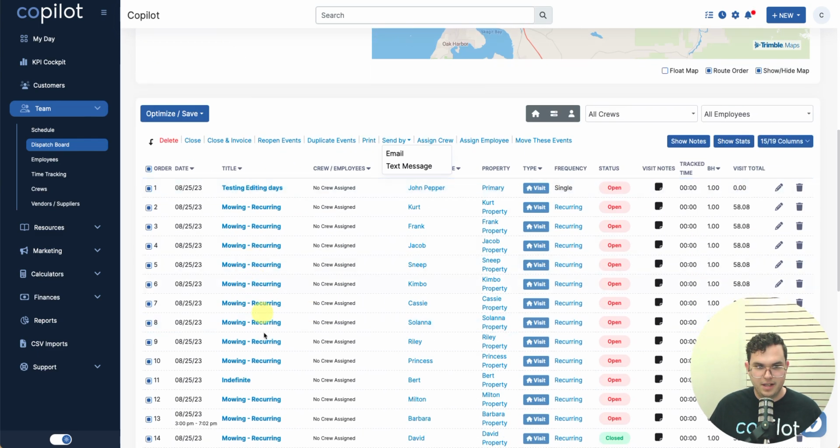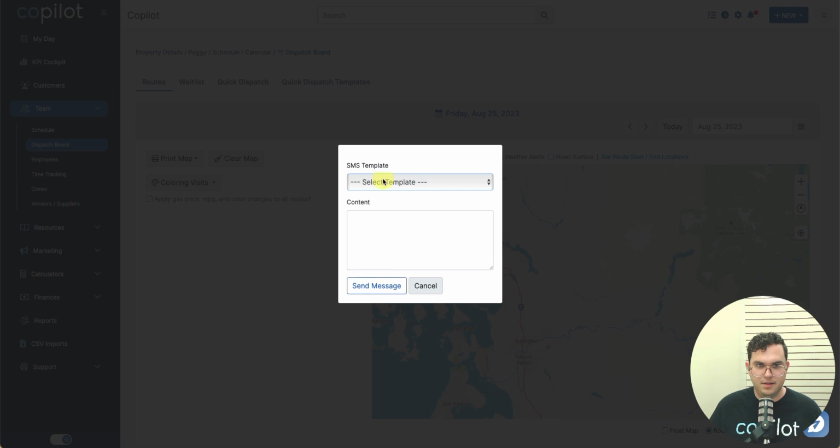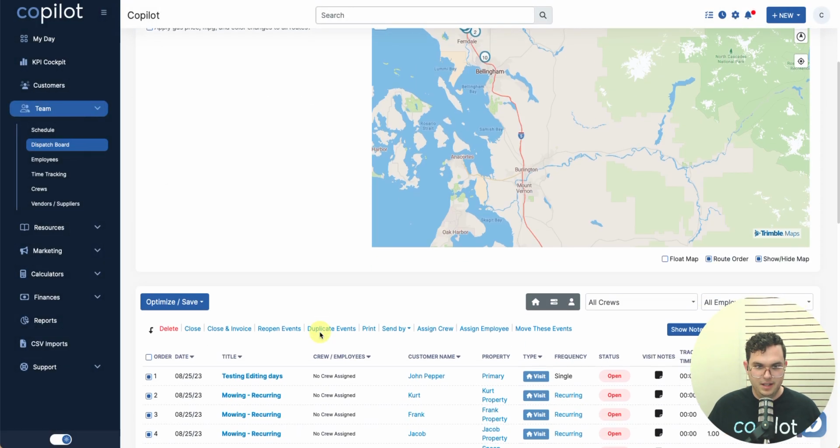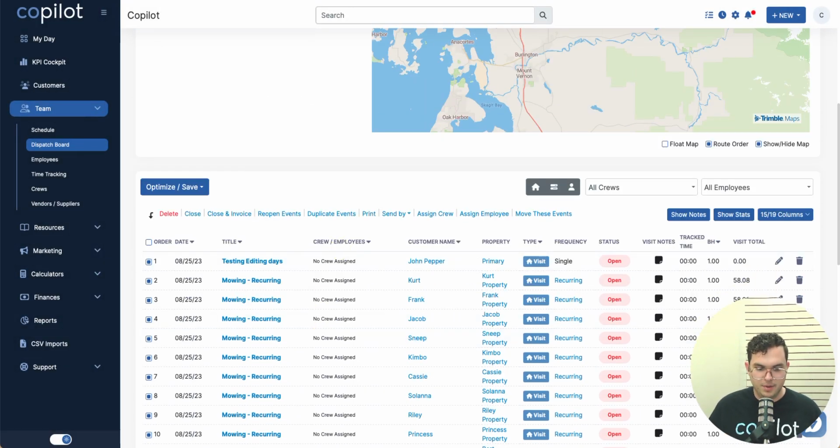And it follows your selection. So maybe there's only 10 people today that you need to text. You can go ahead and do it that way as well. So really nice way to communicate with your customers through the dispatch board.